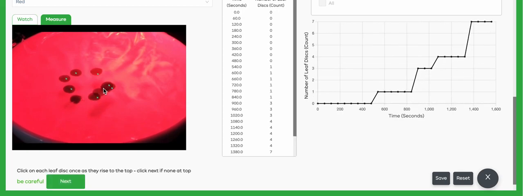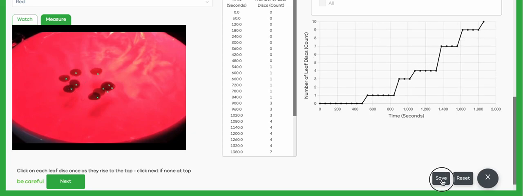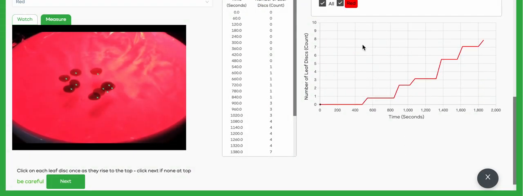Once that's happened, then you'll get a chance to save your data with the save button on the right. Let's do that right now. Once you've saved it, you can see, bam, there's our red color in red.